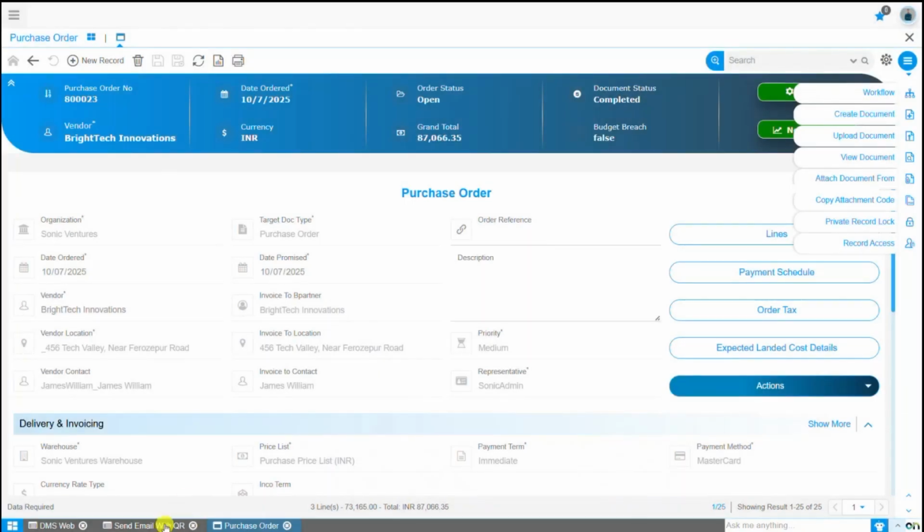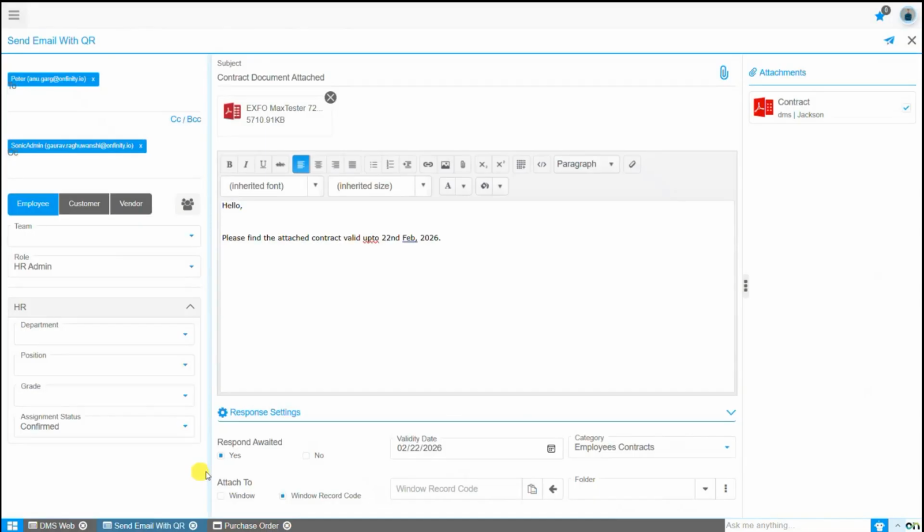The user then returns to the Send Email with QR Code form and clicks the Paste button in the Window Record Code field. After pasting, the code appears in encrypted format. If the user mistakenly pastes an incorrect code, they can click the Remove icon to clear the code from the Window Record Code field. At this moment, I am not removing the code.